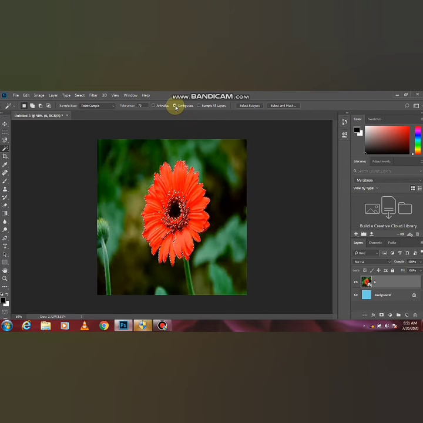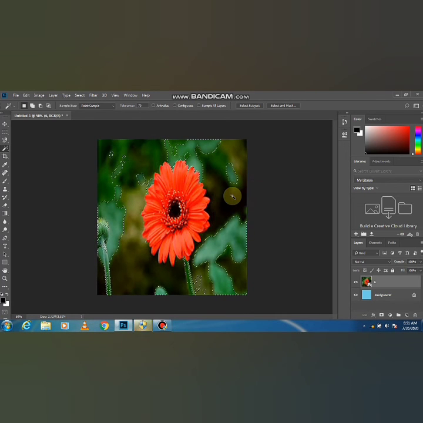If we check the contiguous option, contiguous limits the selection to adjacent pixels only. While unchecking this option, all the pixels in the image within the same tolerance range will be selected. If I untick it, it will select all the area with the same color.